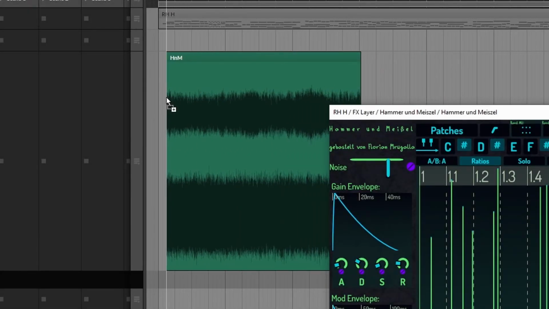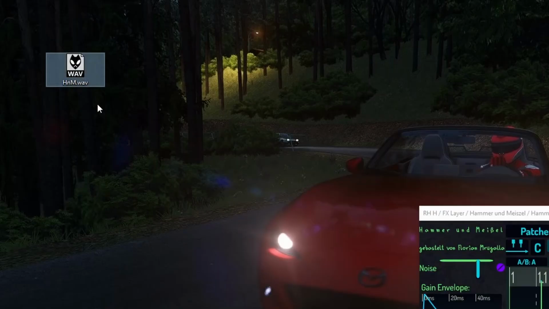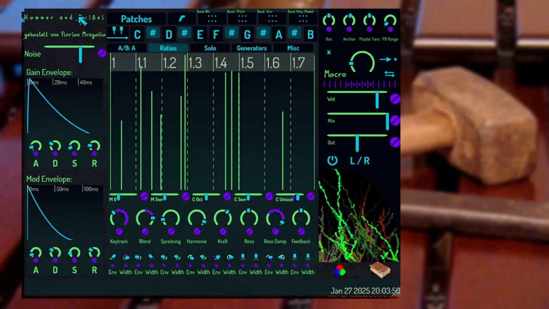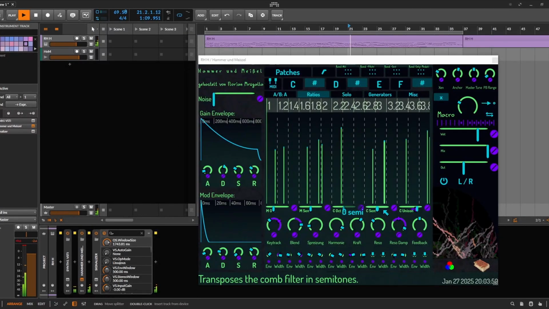From your plugin into the DAW, from your plugin into some folder, and from your plugin into some other component of your plugin. In the context of my VST3 plugin Hammer und Meißel, written in C++ with the JUCE framework.